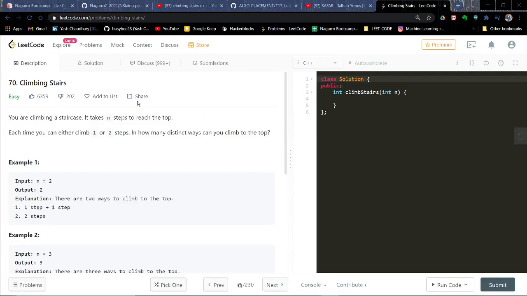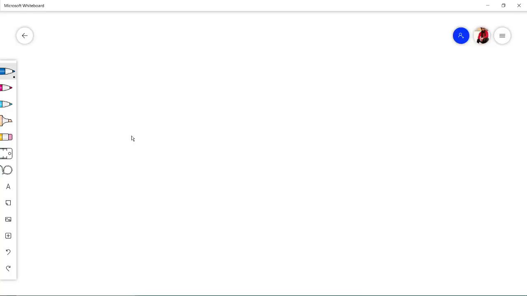So the question we are looking at is question number 70 of LeetCode. It's Climbing Stairs. The question goes like: you are climbing a staircase. It takes n steps to reach the top. Either you can climb one or two. I'll just explain what the whole purpose is.